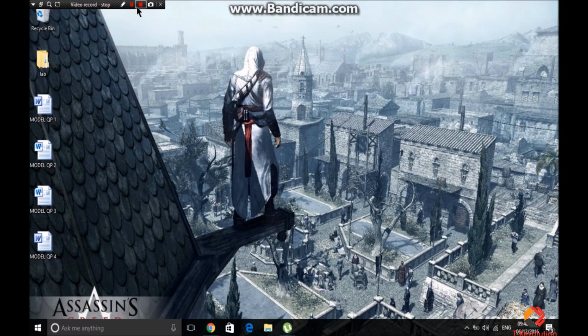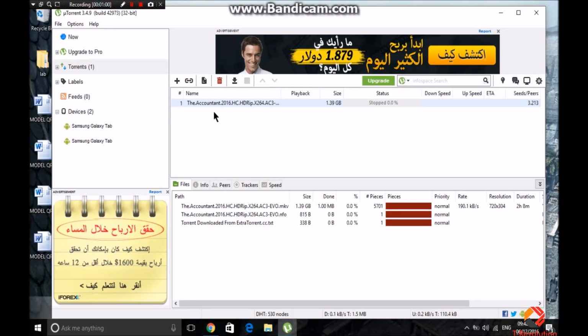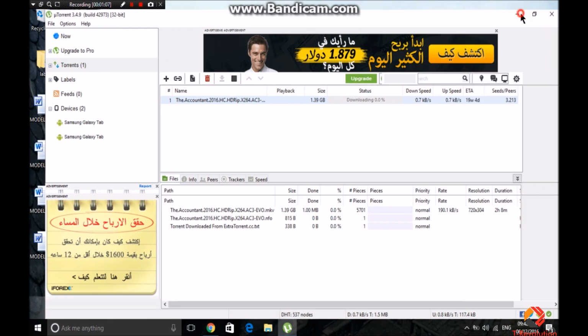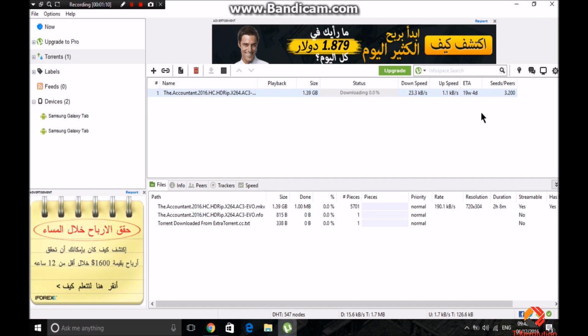So let's get started. First, you need to go to uTorrent. I have a torrent here. I have paused it. Let's resume it. As you can see, the speed is terribly low. Okay, it's gaining some momentum. Let's see till how much it can go. It's gaining speed. It's gaining speed. I guess that's the limit, 400. So this is how we do it.